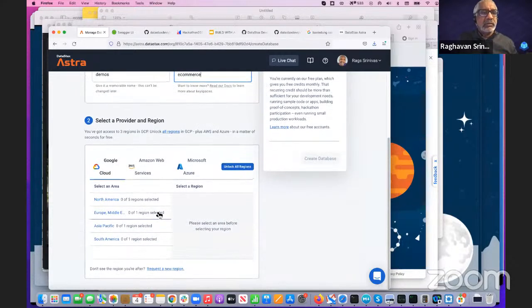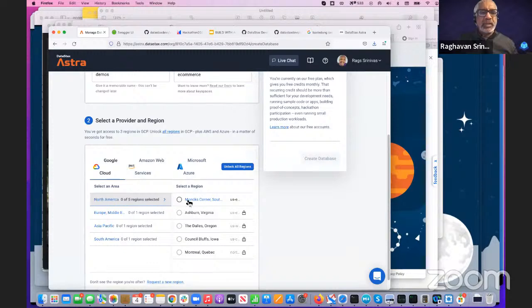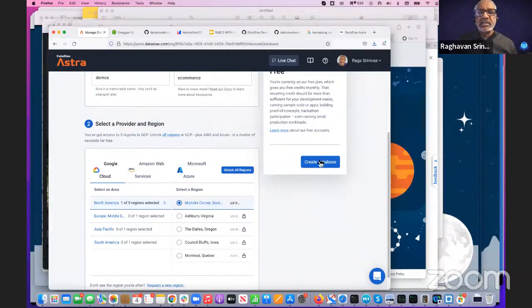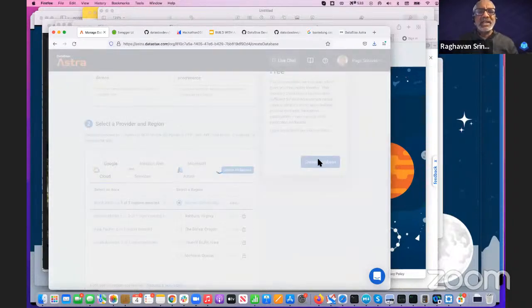Okay, and that's all you need to do. So you can provide any region. Typically what we recommend you do is pick something. I live in Boston, so I pick something in the US East, and I create the database. And that's it. That's all there is, okay?